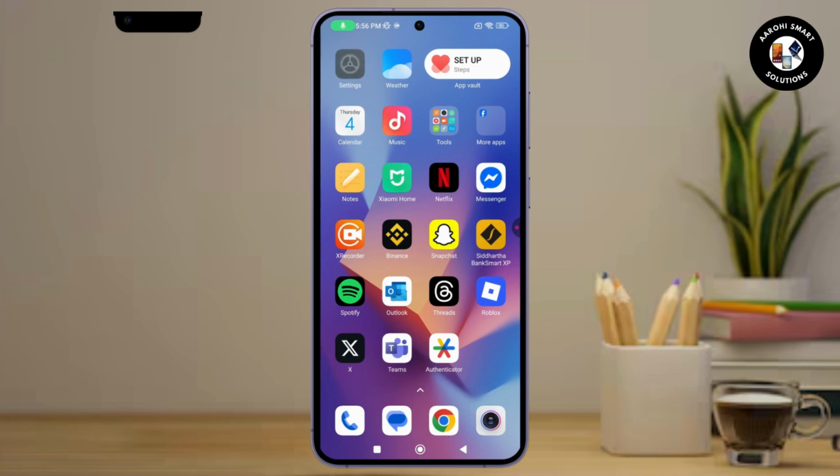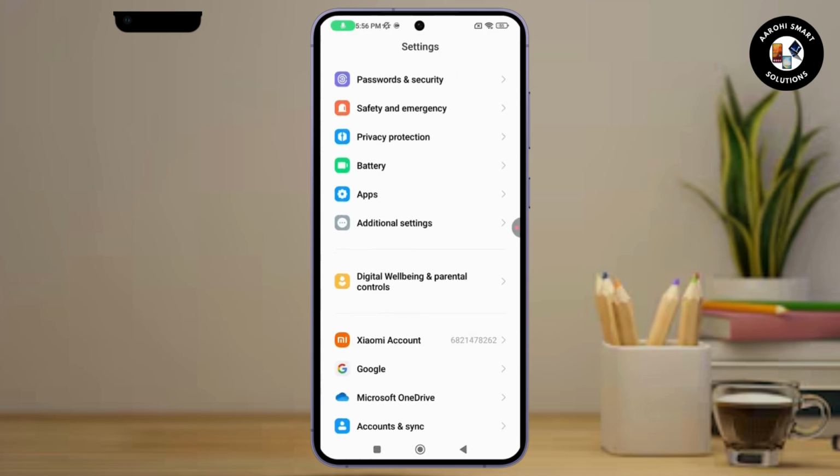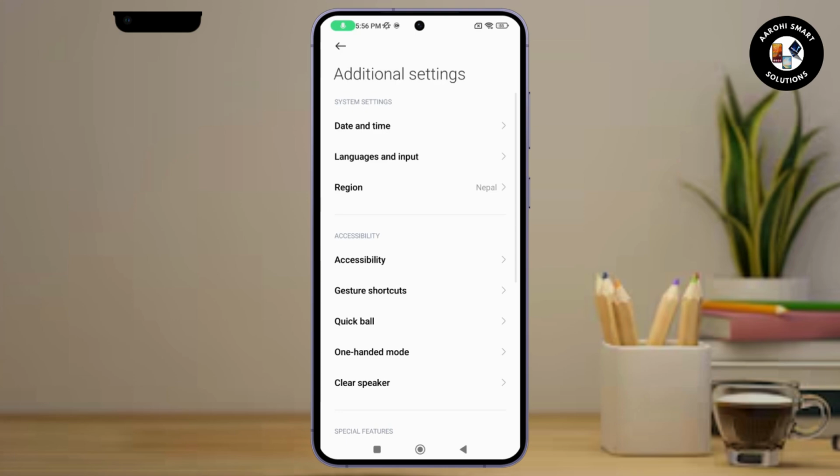After that, you need to open up your settings. After opening your settings, you need to scroll down, go with apps or go with advanced features. Under advanced features, you may have an option of multi-window for all apps.